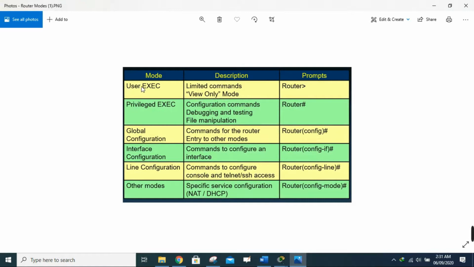Okay, user exec, basically user execution mode. So there are several types of modes in case of router configuration. For example, if I see a mode as this one, router hash, then it will be known as privileged execution mode. If I see this one, then it will be known as global configuration mode. If I see this one, then it will be known as interface configuration mode. Okay, router config-if, so basically configuring the interface, so that's why interface configuration mode.